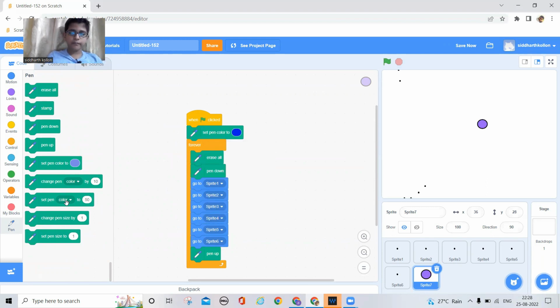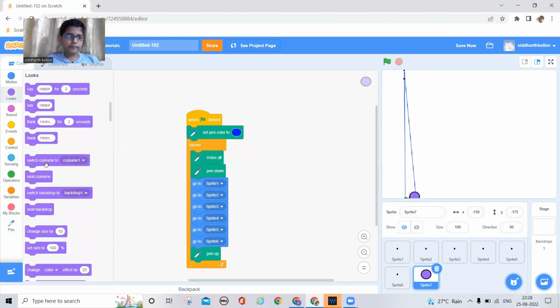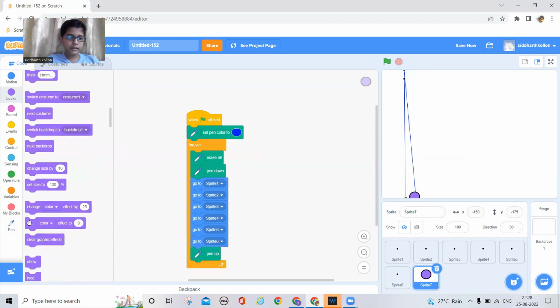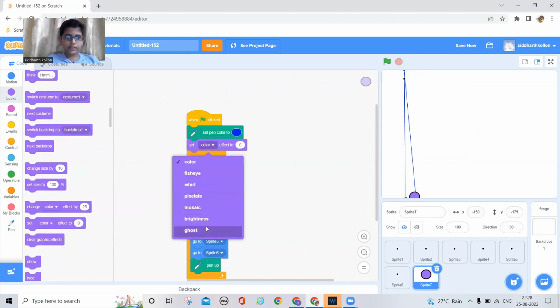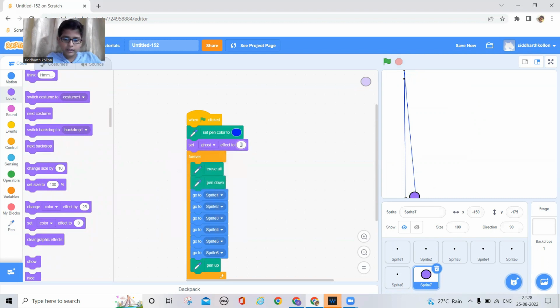Now let's see how it works. Okay, there's a small mistake. It should not come like that. It's like a double rope. So there's one more stuff. I need to add a set. Should not show, so it should be like set the ghost effect to 100.